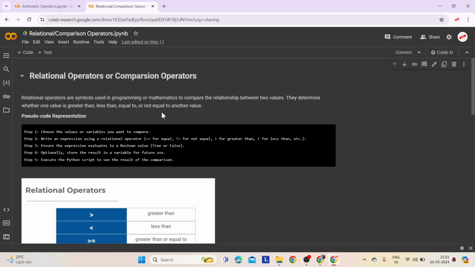Relational operators are symbols used in programming or mathematics to compare the relationship between two values. Relational operators are also called comparison operators. They determine whether one value is greater than, less than, equal to, or not equal to another value. These operators evaluate the comparison and return a Boolean value, which is either true or false.